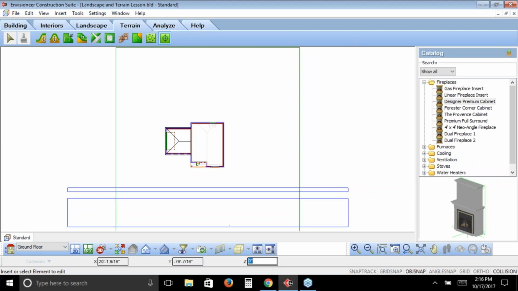I'm going to put my cursor in that very last option there, the Z value, and now I'm going to change it to -8 feet. To set that, I'm going to hit the Tab key on my keyboard. So now it knows that the next point I pick is going to be -8 feet in the terrain level.